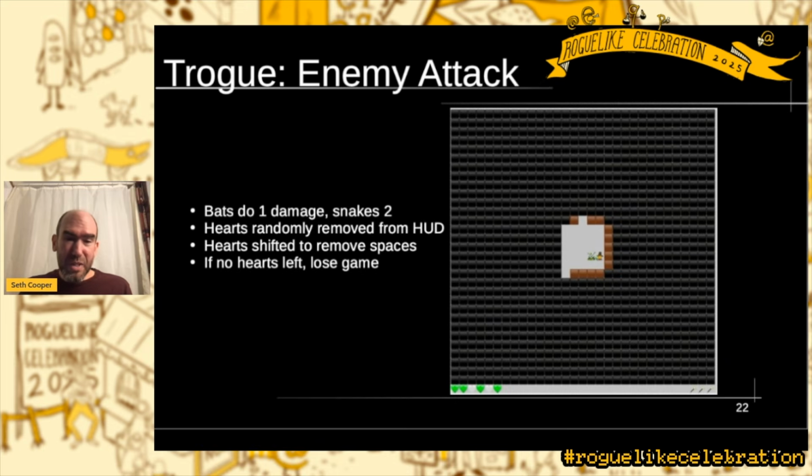And then when the enemies do attack and they do damage, we need to remove some health from the player. The bats do 1 damage, the snakes do 2 damage. The way we did this here is whenever some damage is done to the player, we randomly remove the appropriate number of hearts from the health meter at the bottom, and then shift everything down so that the health meter is still contiguous. The player doesn't actually see this, but it's slowed down for demonstration. And if the player doesn't have any hearts left, then they lose the game.